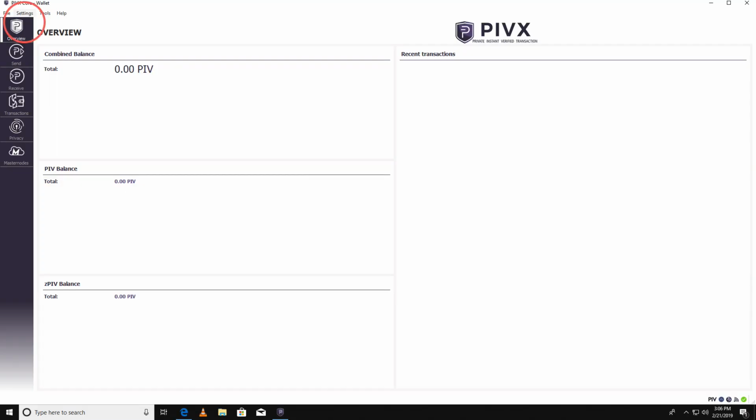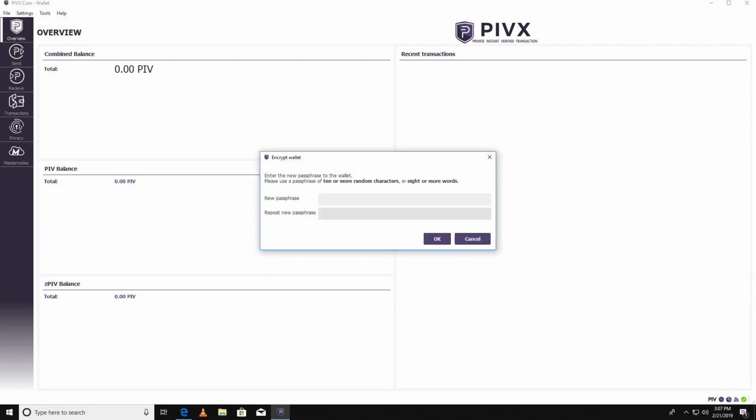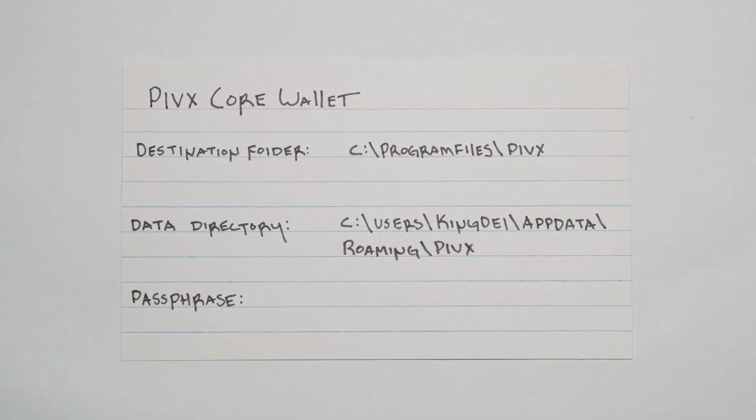Step 3. Encrypt. To encrypt your wallet, go to Settings, Encrypt Wallet. You'll be asked to enter a passphrase consisting of 10 or more random characters or 8 or more words. Write down your passphrase on your index card.